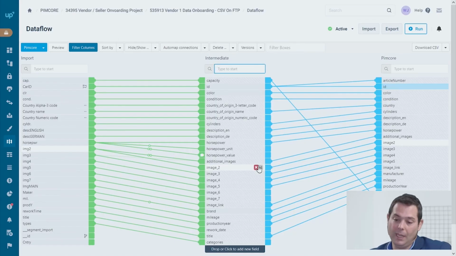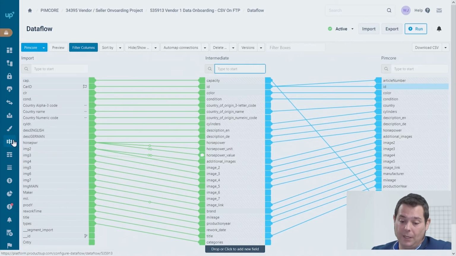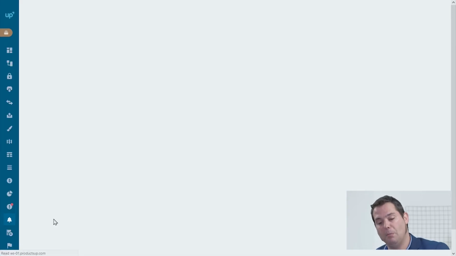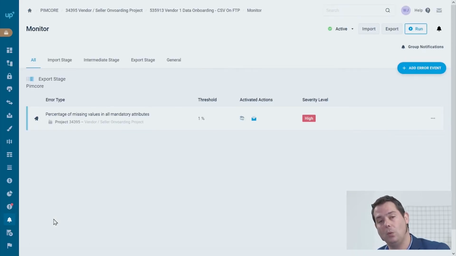So in Productsup, in a site, if I go to the section Monitor, here, this is where we can put monitoring alerts and check whether there is something wrong. And Productsup is going to check within a site. So in this example, we're going to check if there's any percentage of missing values in mandatory attributes. And the percentage we set is 1%. So if there's 1% or more of missing values in mandatory attributes for your Pimcore instance, Productsup will immediately stop the processing and send an email notification.